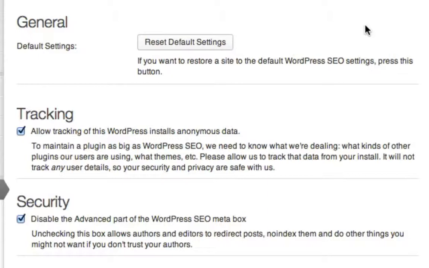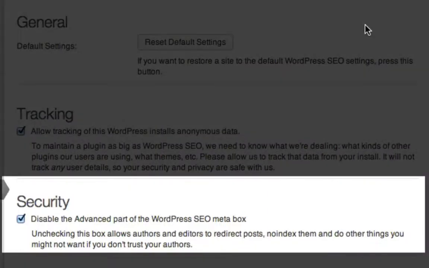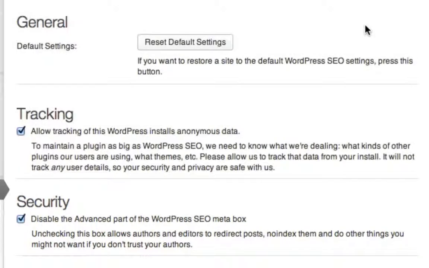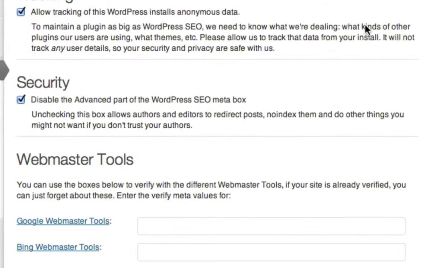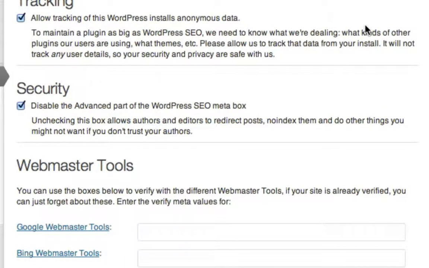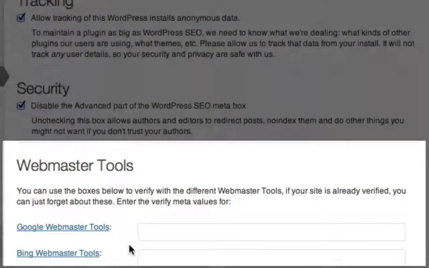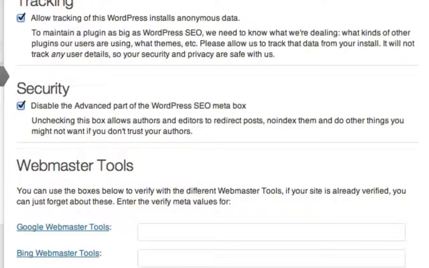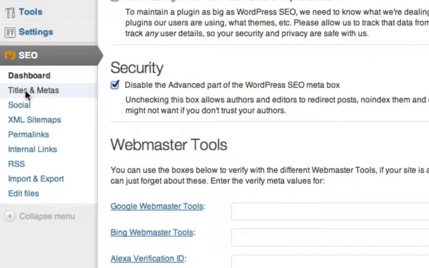And tick the Disable the advanced part of the WordPress SEO meta box if you don't want to give your blog authors too many permissions, such as redirecting posts, no indexing them, and so on. You actually want to do such things on your own. Also, you need to make sure that you specify your Google Analytics and Bing Webmaster Tools IDs over here. Okay, we're done here. Now let's go to the titles and meta section.